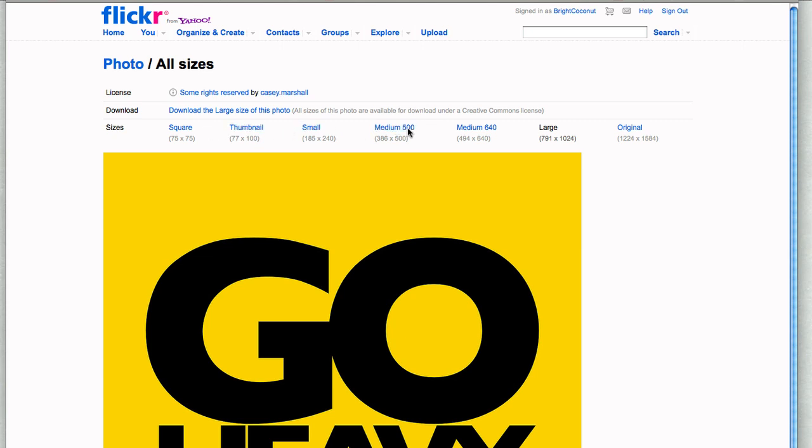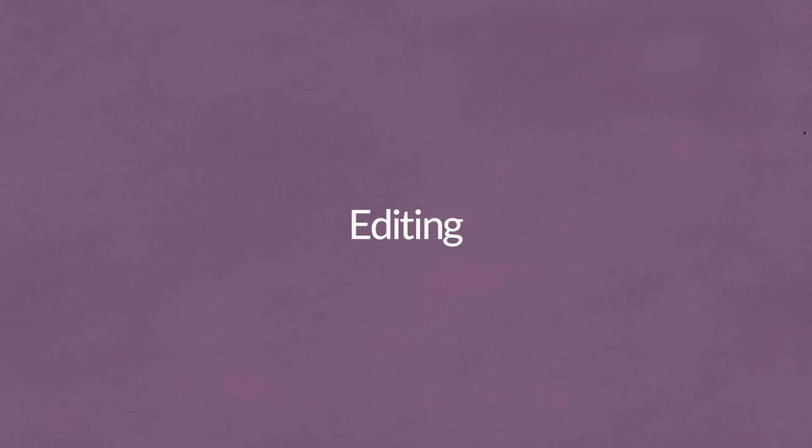So then you can choose the size that you want, or if you're thinking of editing it for some reason, you can always grab the original and then scale it down from there. Okay, so once you have your image, let's talk about how to edit it.